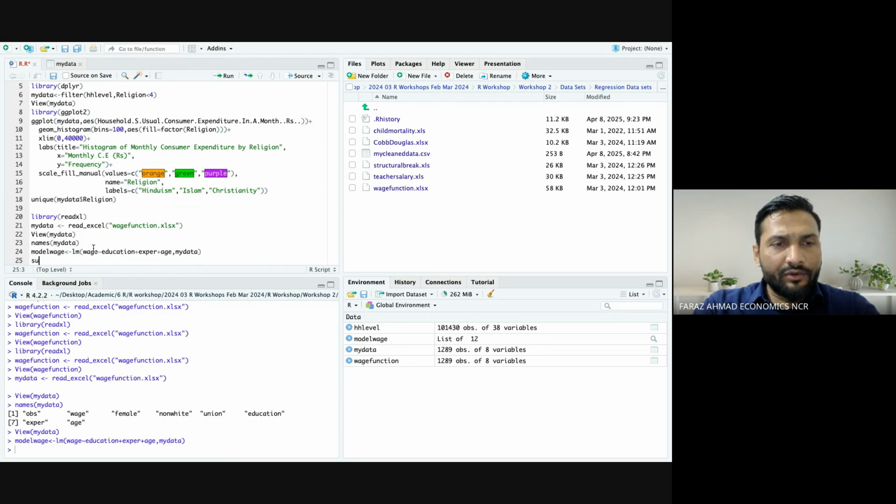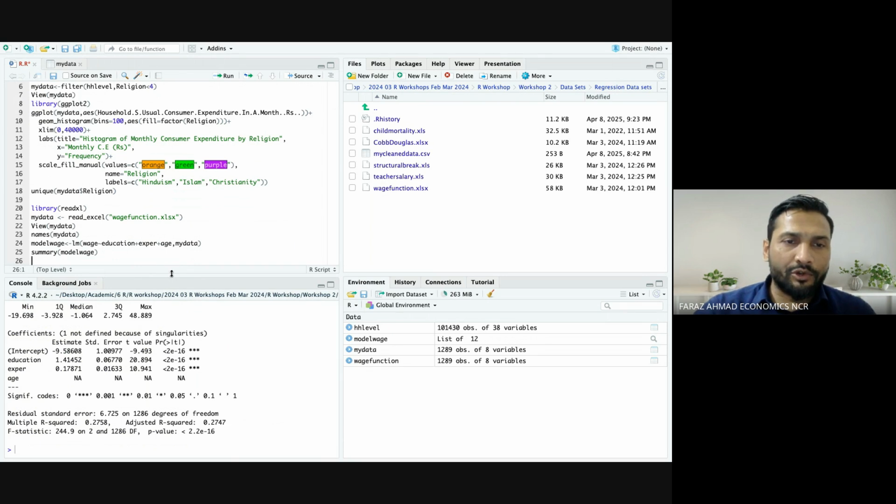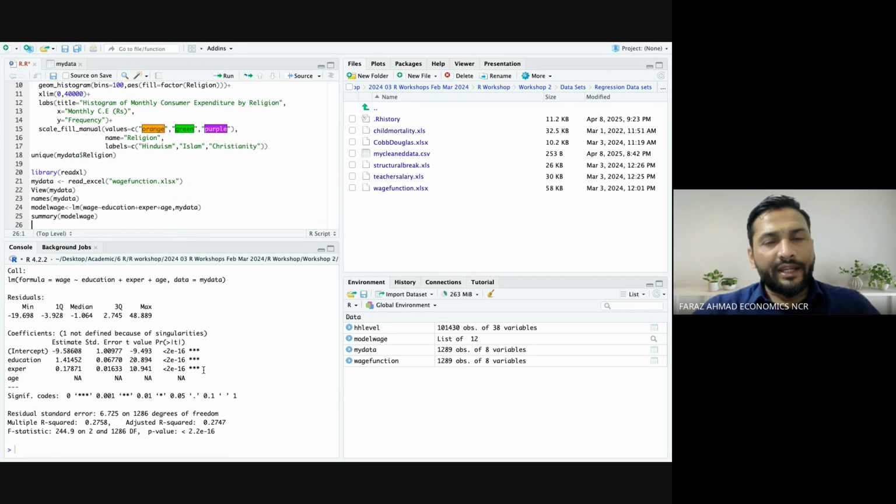Next thing that you have to do is to write summary of the name of the model, whatever the name of the model was, model wage, and click enter, and you'll see the output. So this is the regression output. It has the formula, it has what variables have been taken into regression. Then it has residuals. So residuals are, okay, let me not go into it right now.